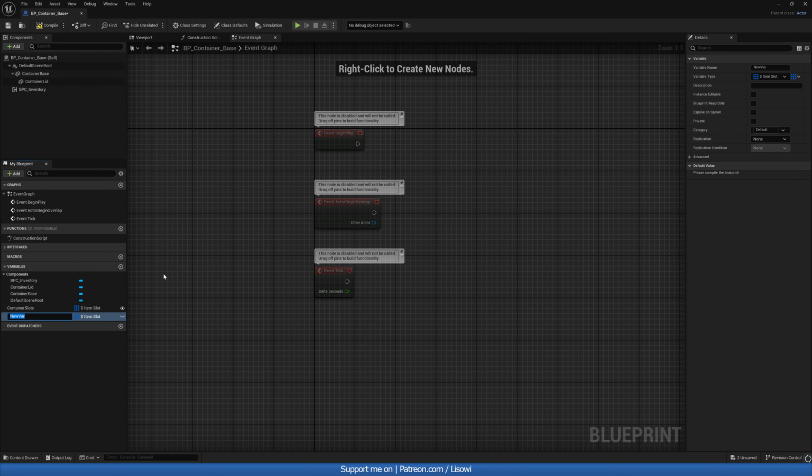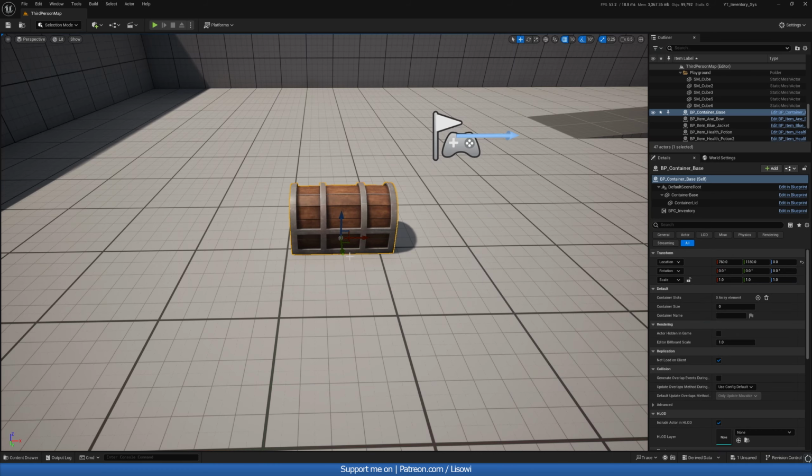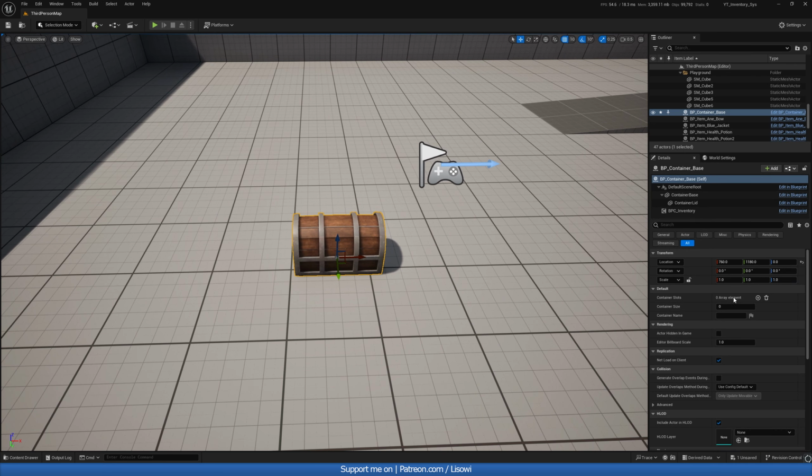Next, we'll add a container size, which will be an integer and single, again, instance editable. And we'll do a container name, which will be a text, again, instance editable. Compile and save this. And now if we go outside, all of these parameters are available to be changed.